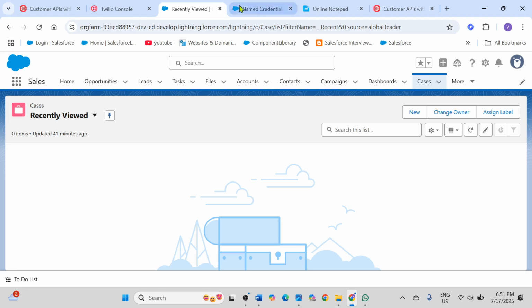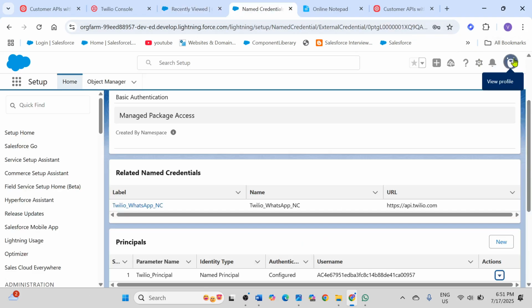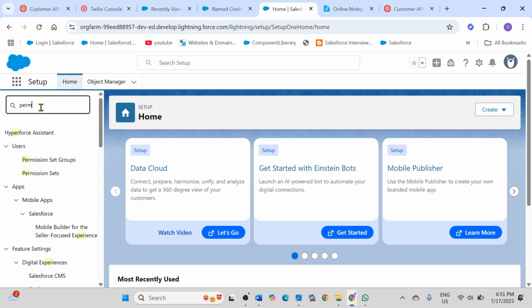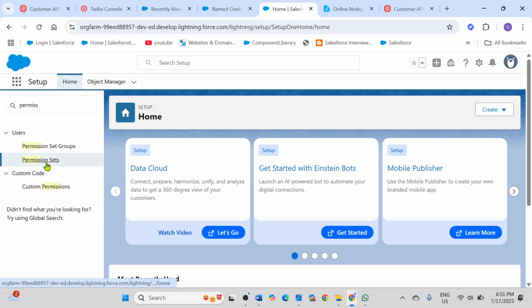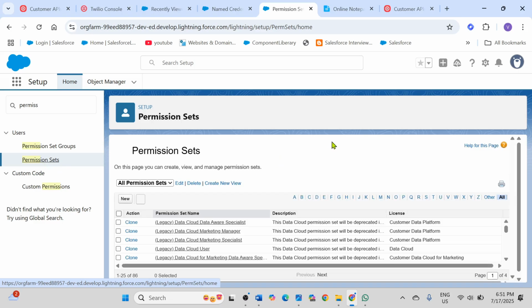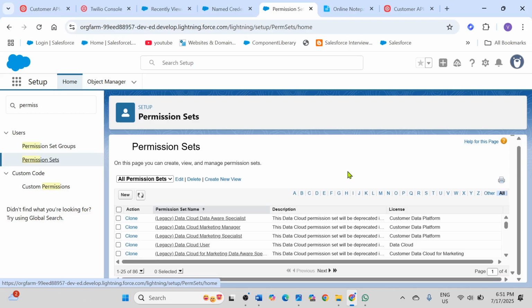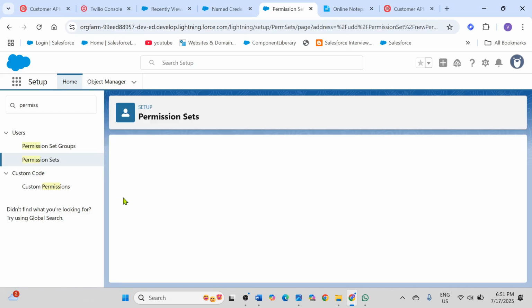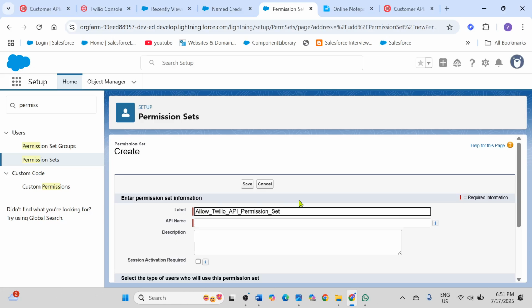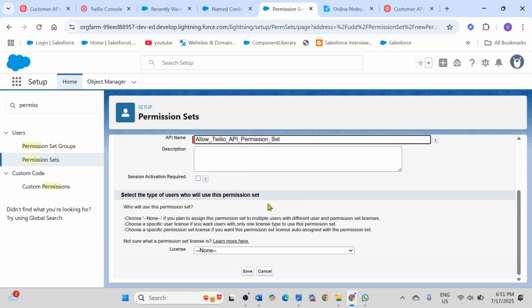So here I can create a permission set. We can type here permission set and click here, and if you click new, we can give that a name and all that information. We are not going to change anything, and now we can click save here.